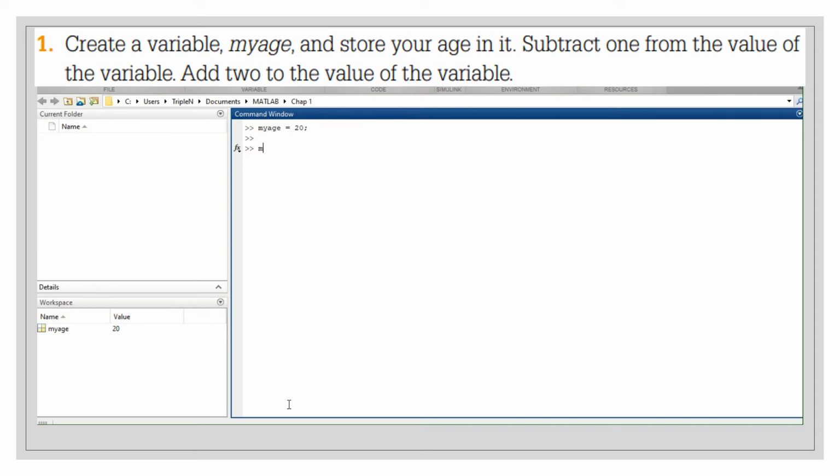Now, let's say if I say my age minus 1, and then I can see obviously Matlab will do the value of my age minus 1, which is 19. But if I press in my age, the value of my age didn't change. Okay, you can see it's still 20 as it was initialized. And then if I do my age plus 2 and then press enter, I can see 22, but when I type in my age, my age is still 20. Okay.